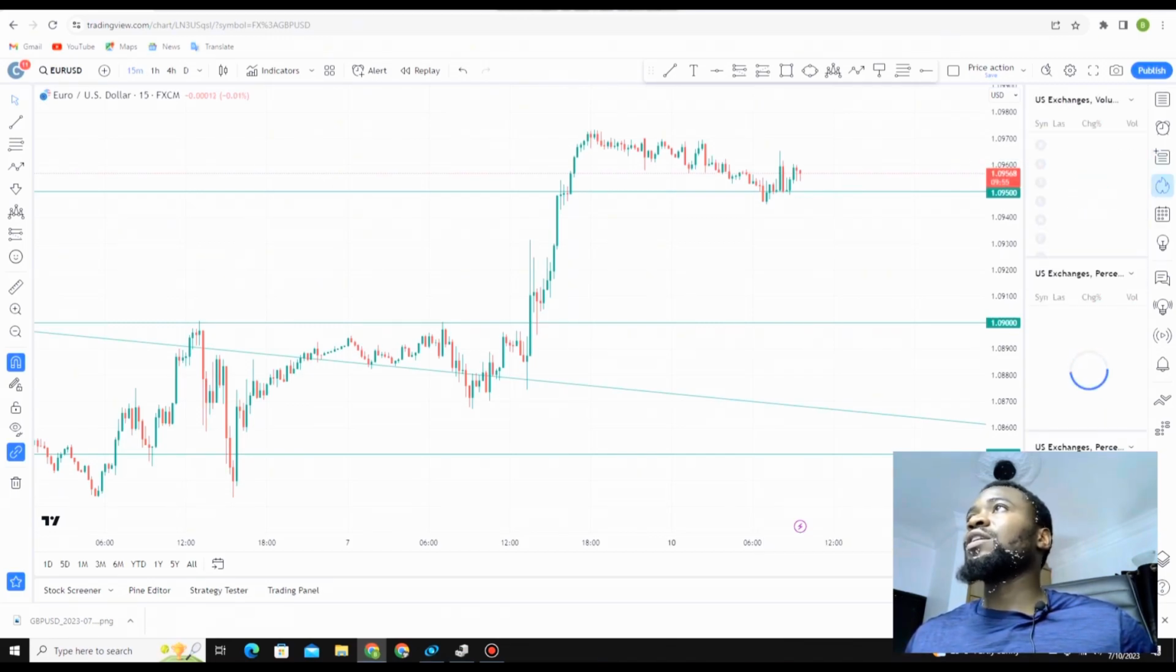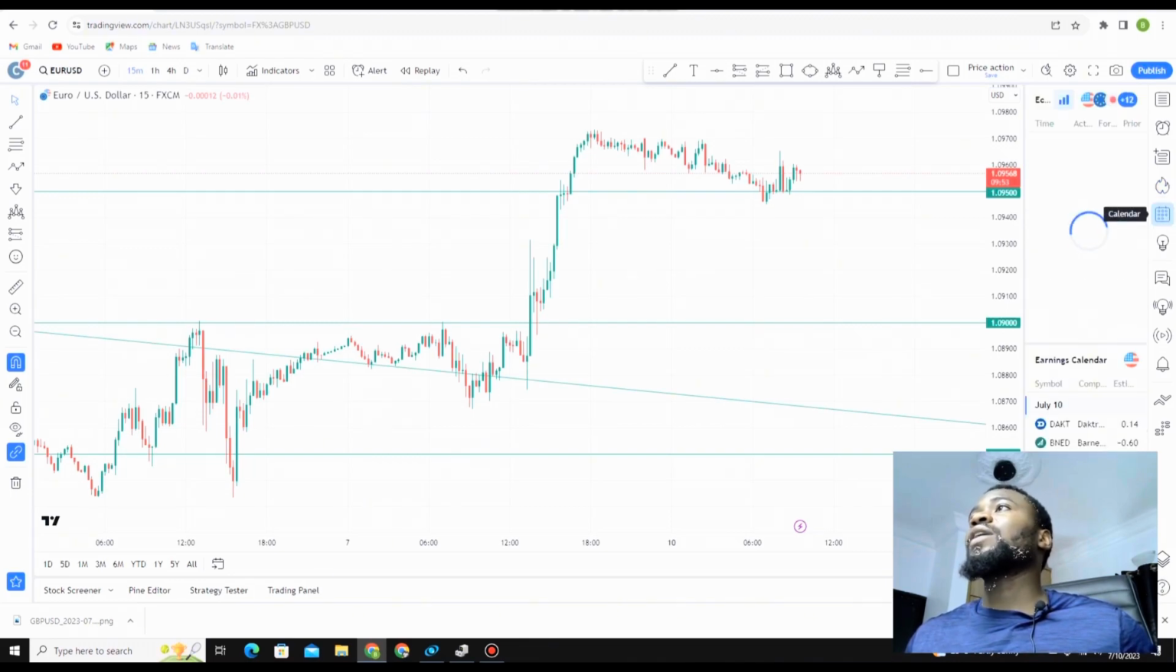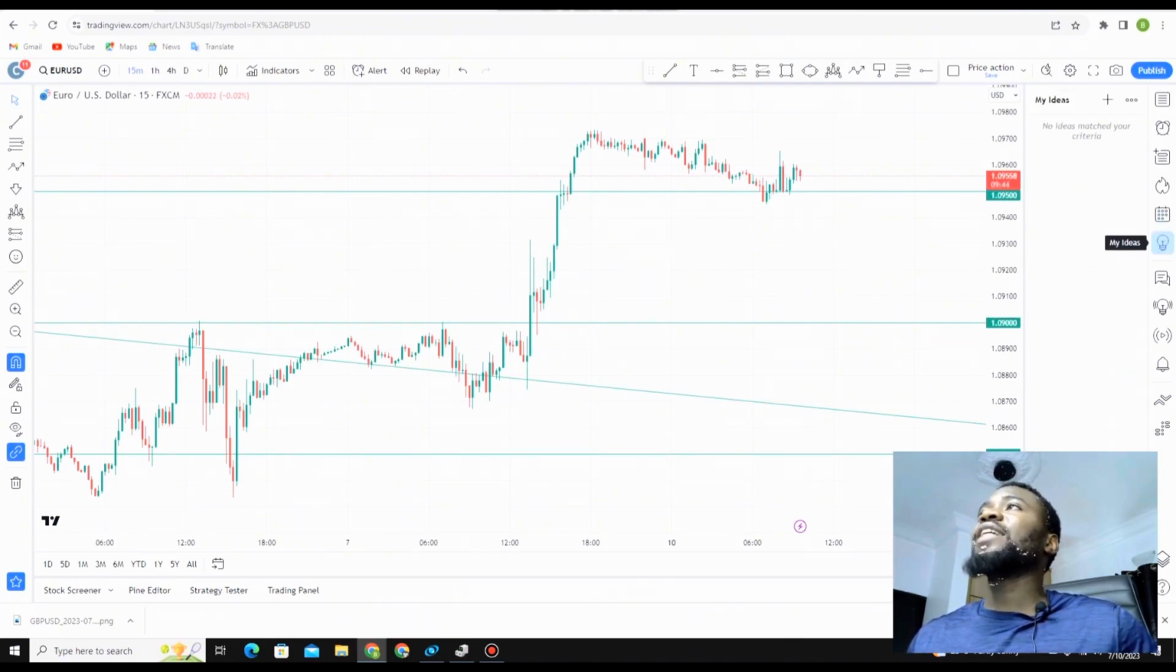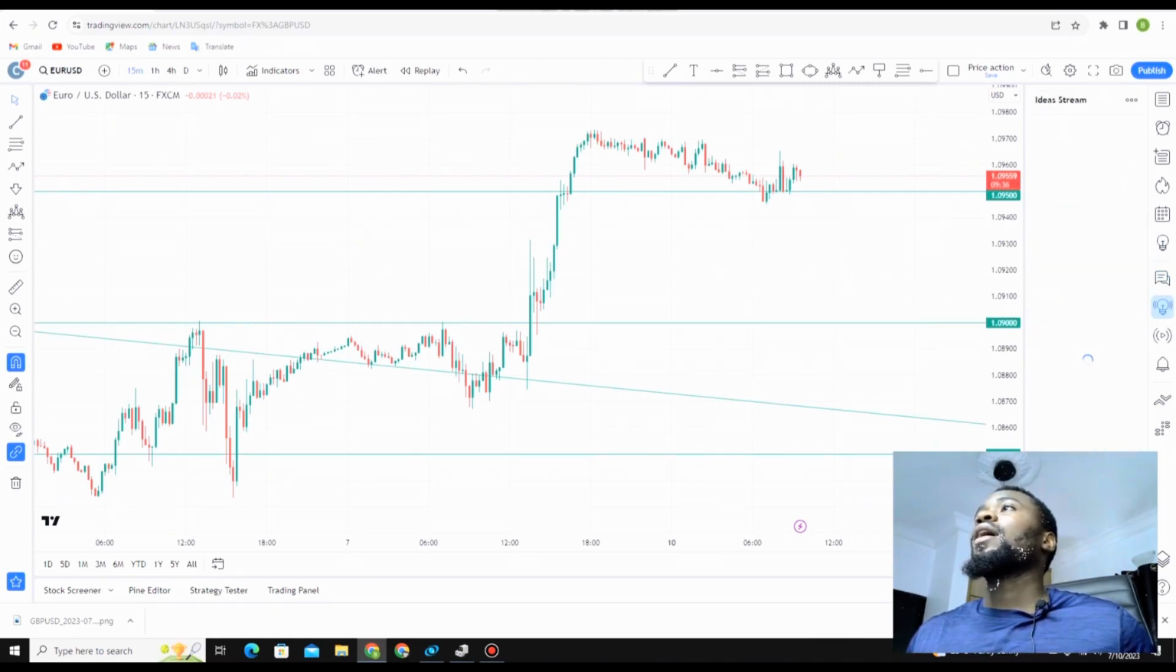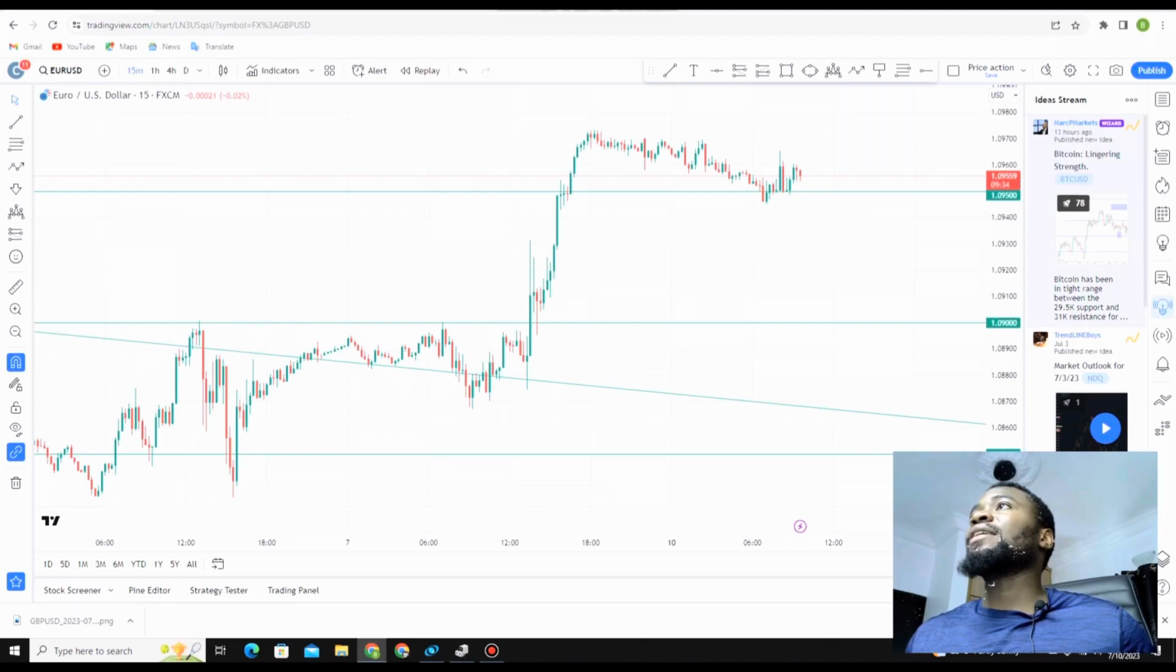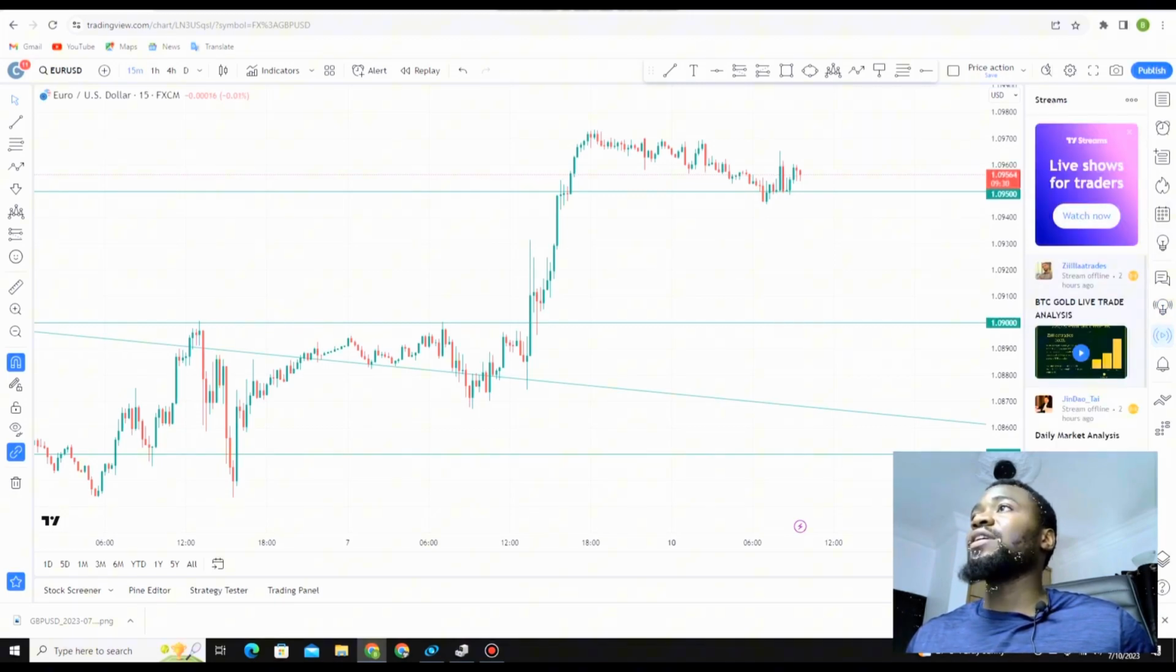Then here is for the exchange volumes. Then this is for the calendar. This shows you the economic news. And these are your trade ideas. Since I've not published any idea, nothing is going to show here. Then you can go to the charts and see what people are saying about this particular pair, EUR USD. And here are ideas people have streamed. These are for live streams and videos that have finished streaming already.